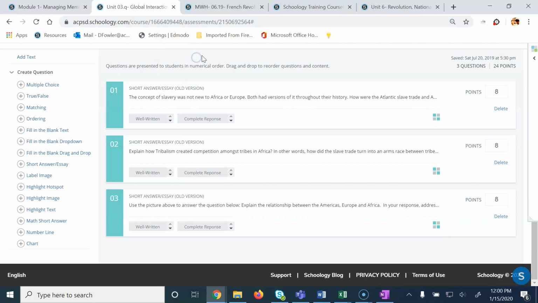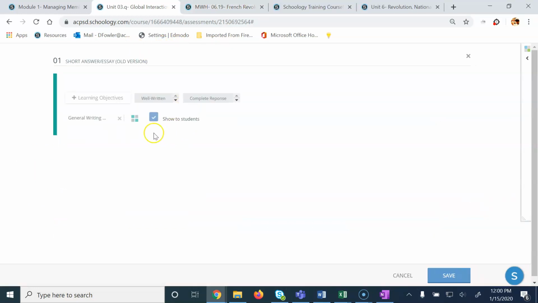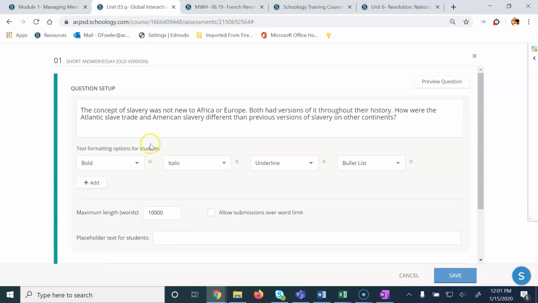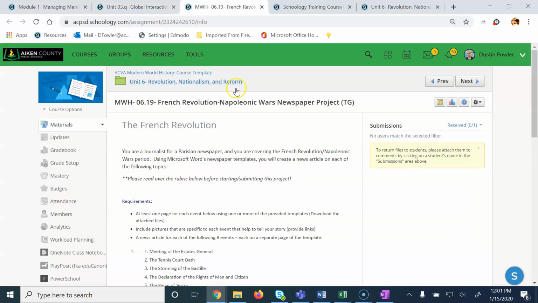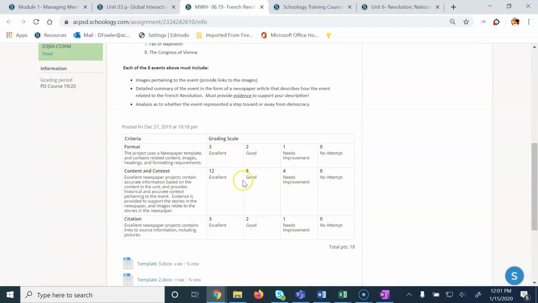So I know that almost every writing assignment I'm going to give is going to be centered on those specific skills. Now, I want students to be able to see it, so I always want to make sure that I check this Show to Students box. Now, if I go to a writing assignment, such as this newspaper assignment, this is what you get if I go into Add Materials and I click Assignment. What I did was I created this assignment, and then I aligned it to a rubric as well.